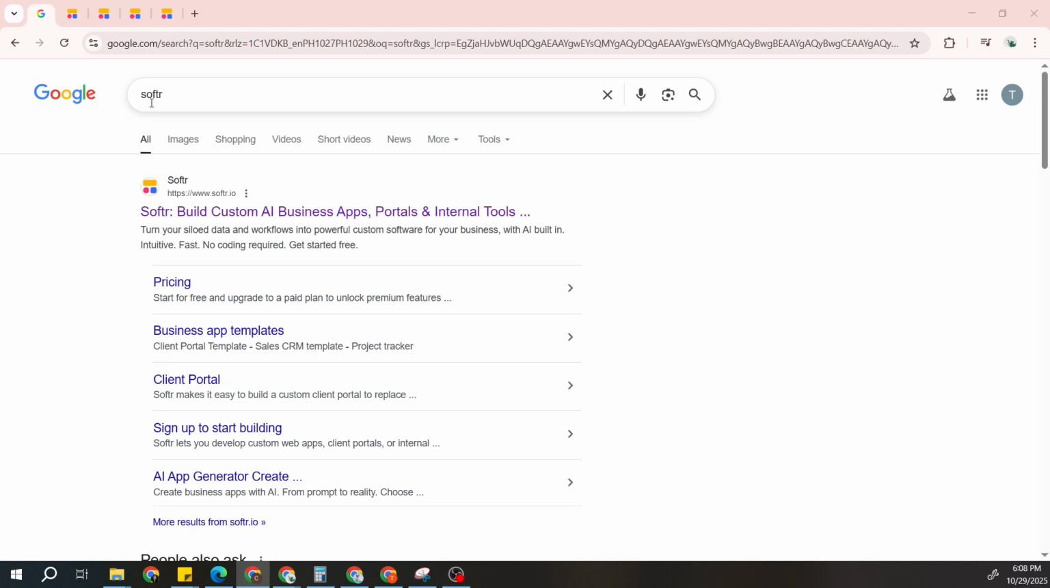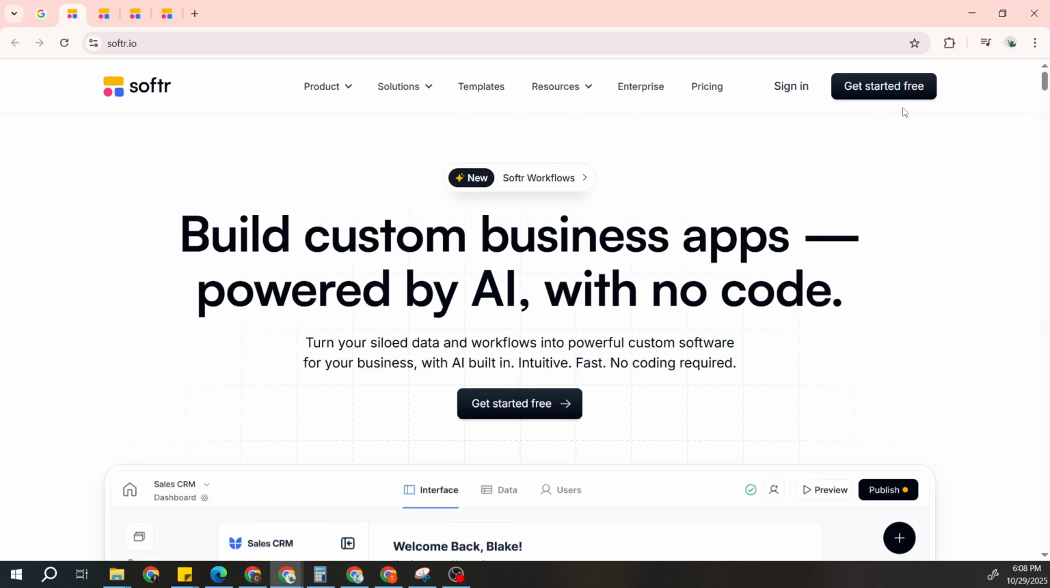Let's get started. First, open your preferred web browser and search for Softr. Click on the Softr link to navigate to the website. Once you're there, you'll need to log in with your credentials. If you don't have an account, you can easily create one by following the on-screen instructions.